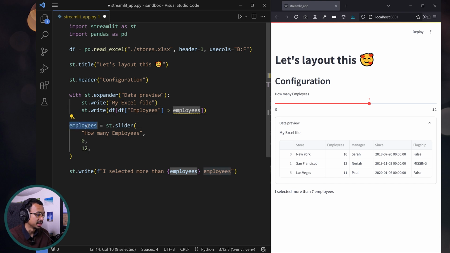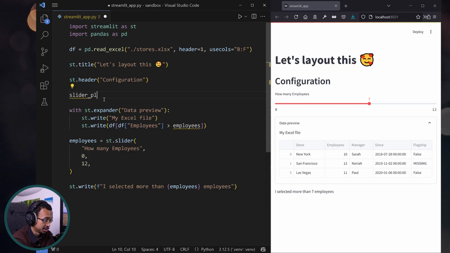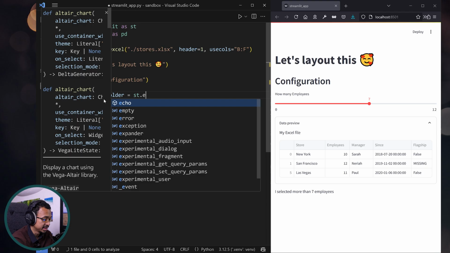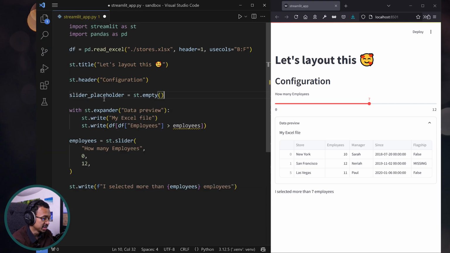The first way is to put this in another type of variables that we will see later that you can access from everywhere in the app. And the second version is there's a specific container named the empty container where you can put placeholders. For example, if I want to put my slider after the expander, you will use a slider placeholder called st.empty, which is an empty placeholder. And you use this placeholder here.